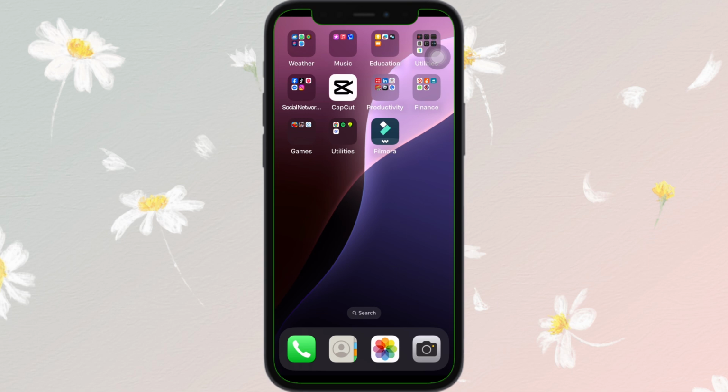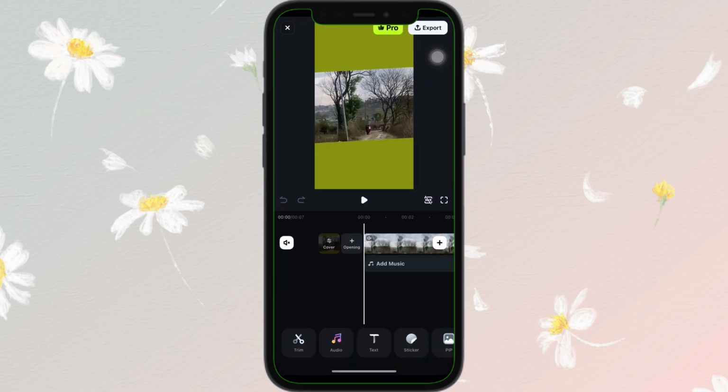So let's get started. First of all, open the Filmora app, just like this. After opening the app, make sure you have added the video that you want to edit, just like this. Now you can see I have already added my video.